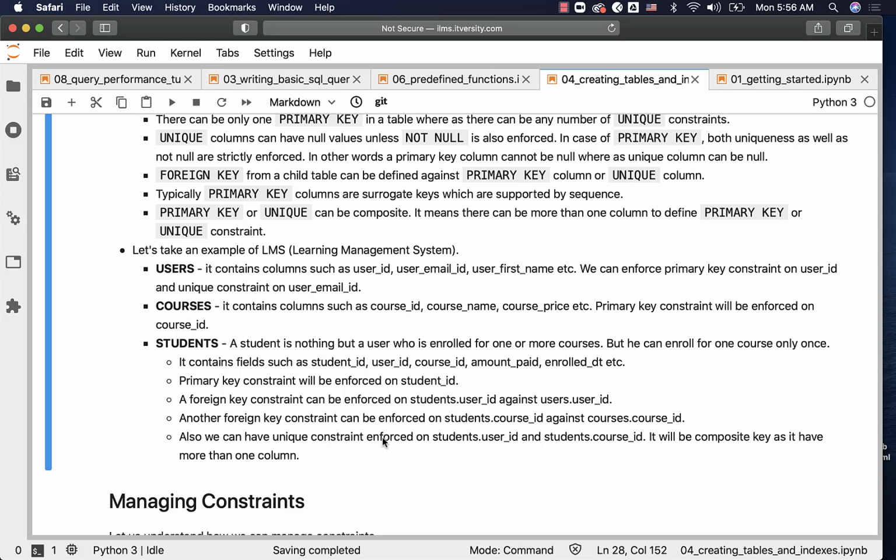Also, as one student cannot enroll for the same course multiple times, we can have a unique constraint between user ID and course ID. That is what I'm highlighting here. We can have a unique constraint enforced on students.user_id and students.course_id. It will be a composite key as there is more than one column in it. So this is how we can think through the problem, identify the tables, then the relationships. Once the tables and relationships are identified, we can enforce the required constraints on desired fields such as primary key constraints, unique constraints, as well as foreign key constraints.